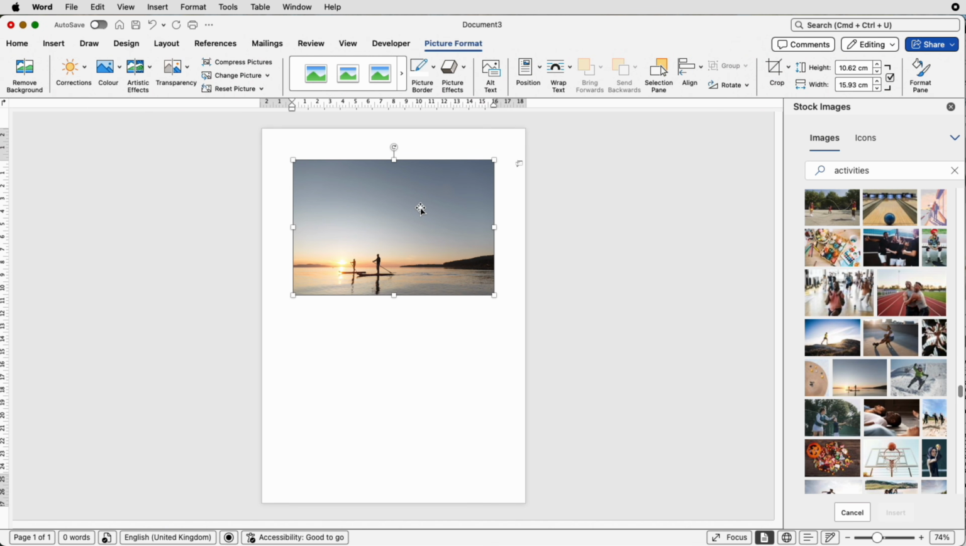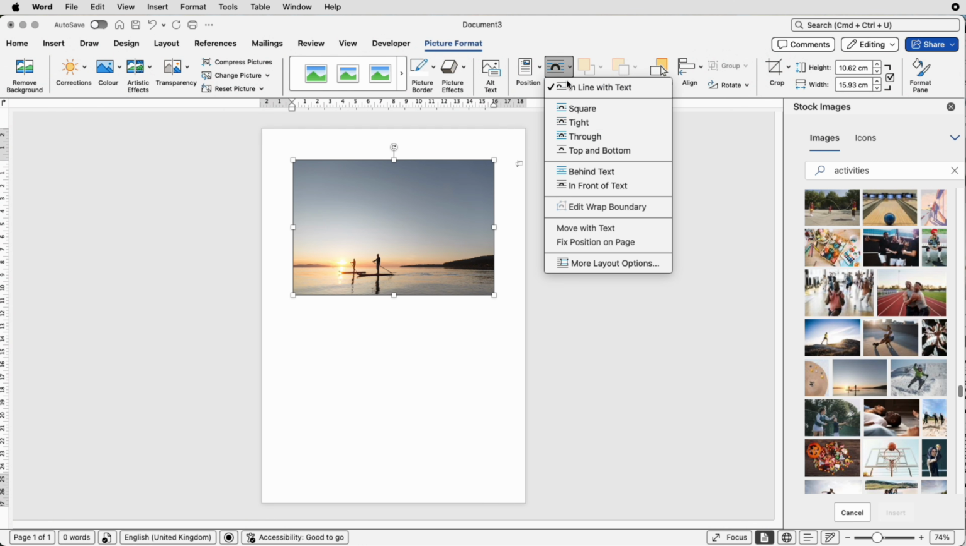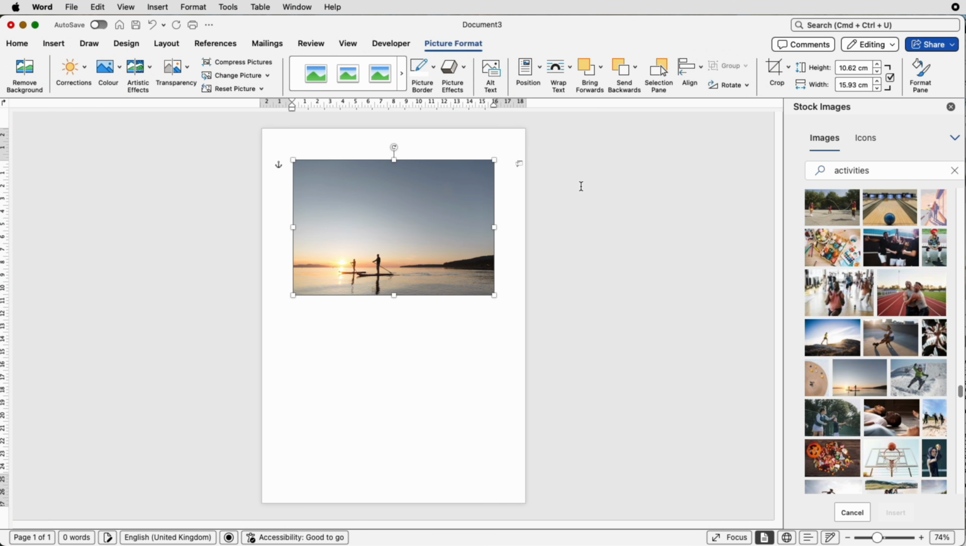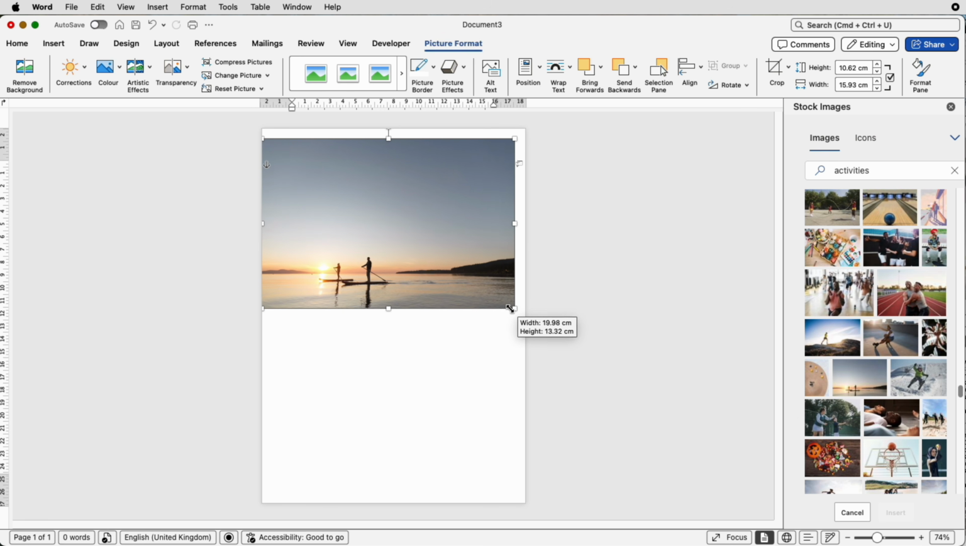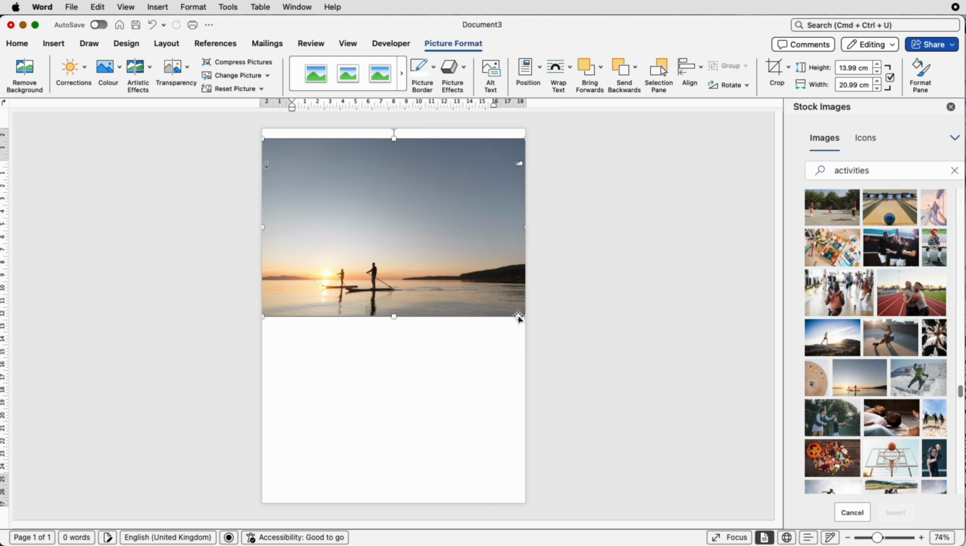When you insert an image into Word, you won't be able to move it. So select it, go to Wrap Text. You can select any of these, but I'm going to select in front of text. And then you can move this around and make it as big as you want. So I'm going to stretch it to the width of my page.